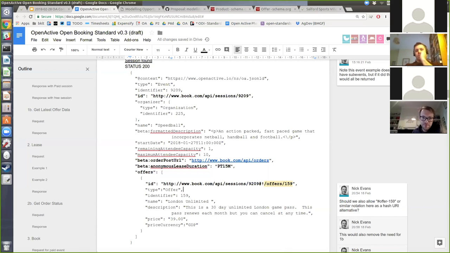And so that's what this enables. You only need this session on its own, and that is everything you need. Then this little path, offers/159, is enough to know which offer you're talking about within the session. So you only need to get the thing once. Sorry, you know that by virtue of the identifier, so what value does that add? The identifier of what, sorry? Well, you've got identifier 159, you've got the hash bang thing. I'm missing the point here, Nick, I'm sorry.